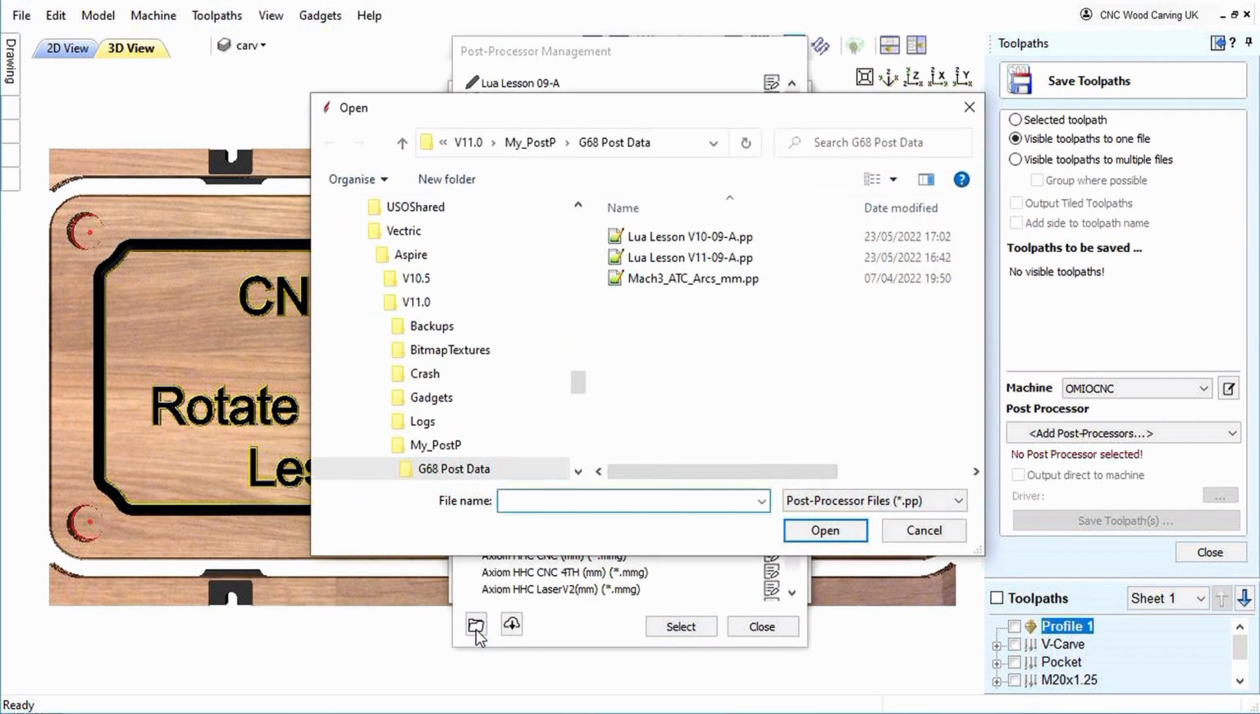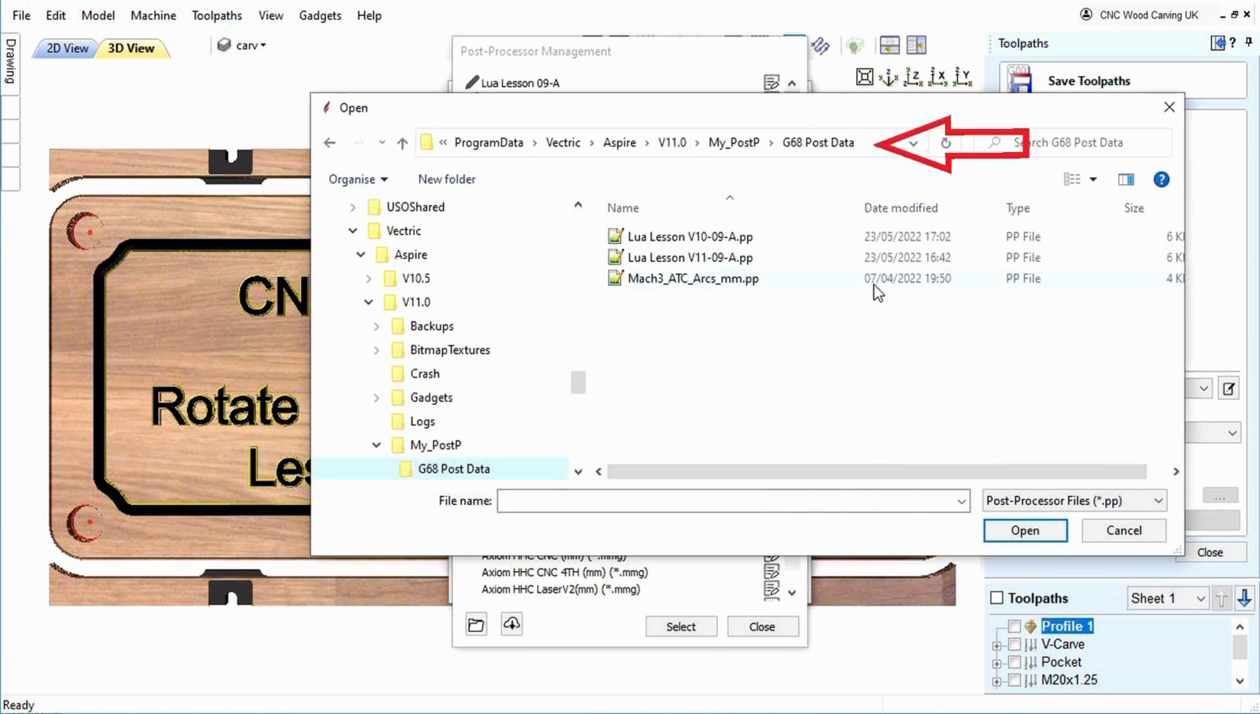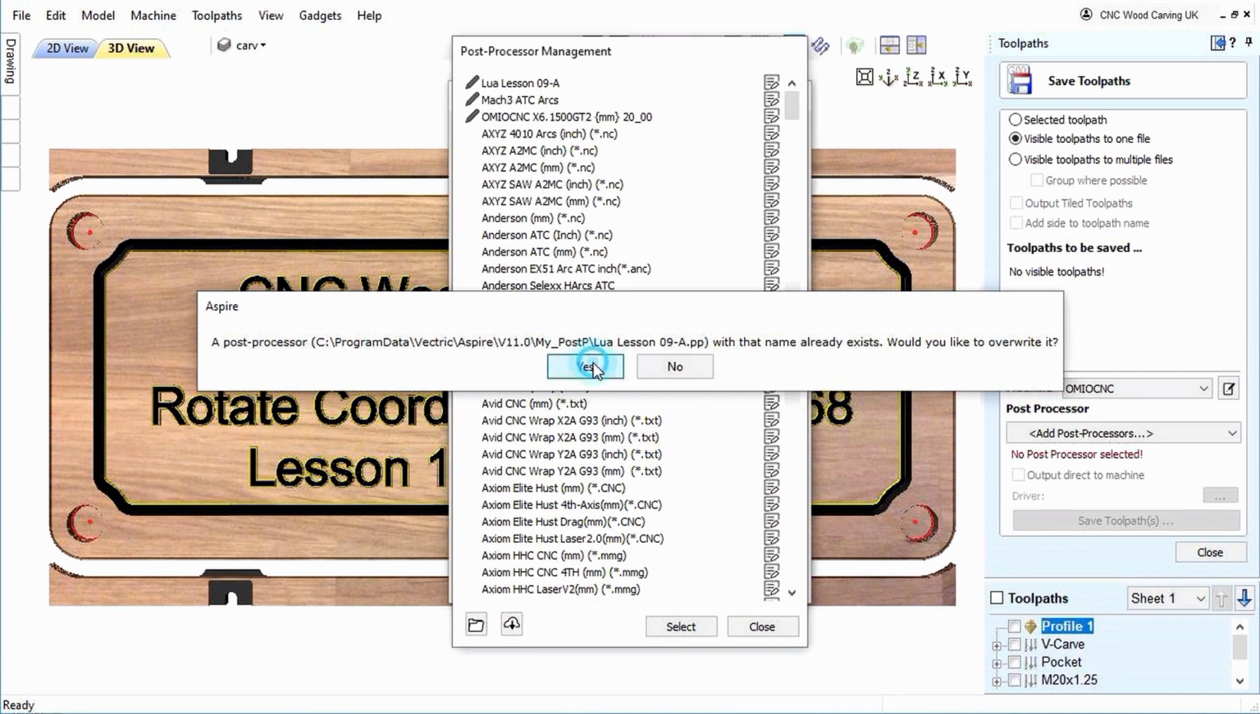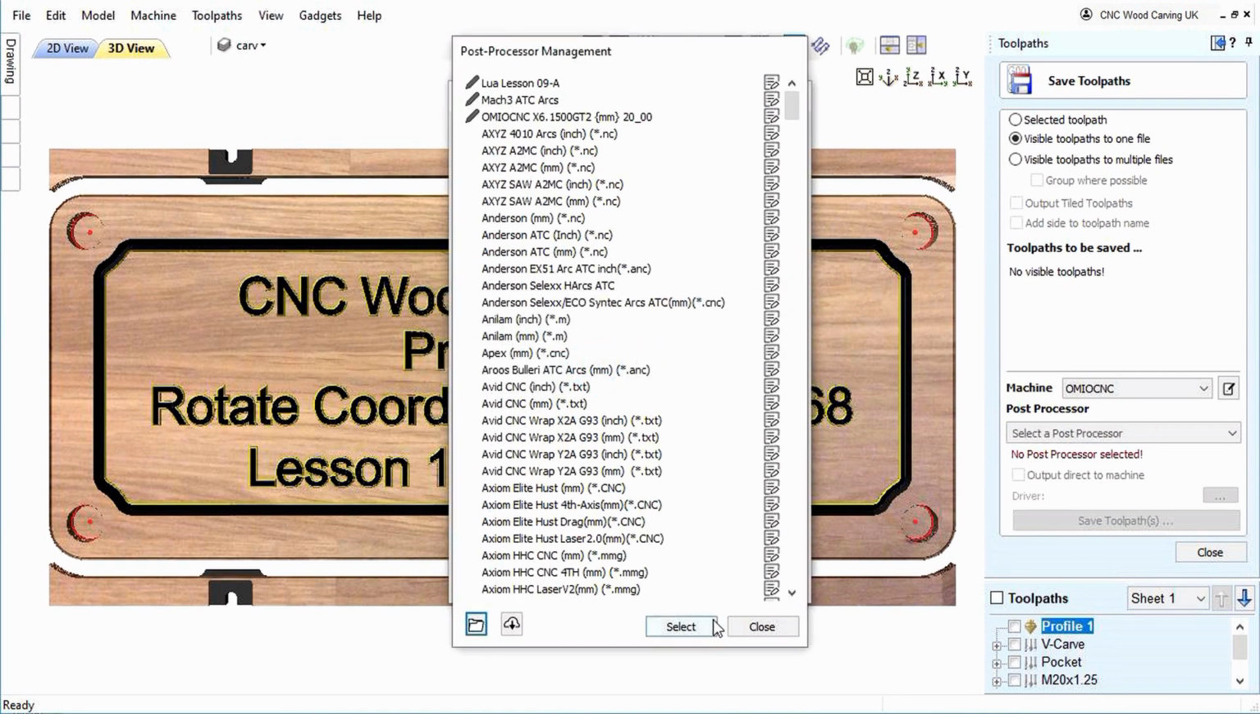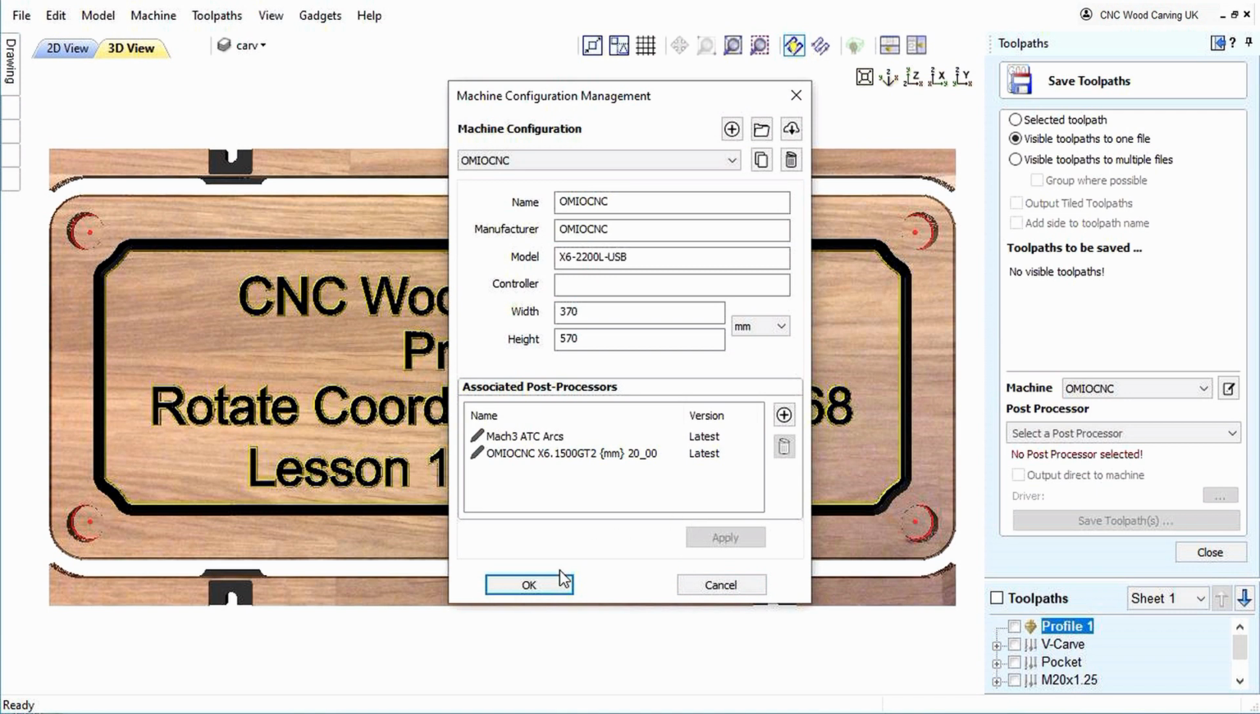Navigate to C:\Program Data\Vectric\Aspire\V11.0\My_post\G68 post data folder. Click Lua Lesson V11-09.pp, click Yes, and if necessary, Yes again. Click Close. Click OK. You should now see Lua Lesson V11-09 as a post.